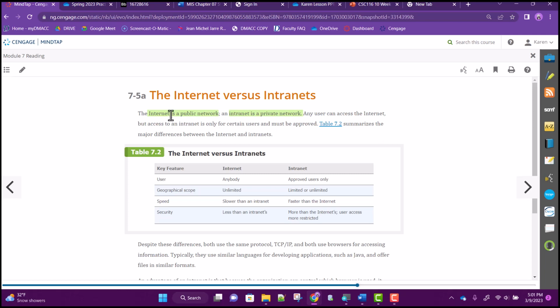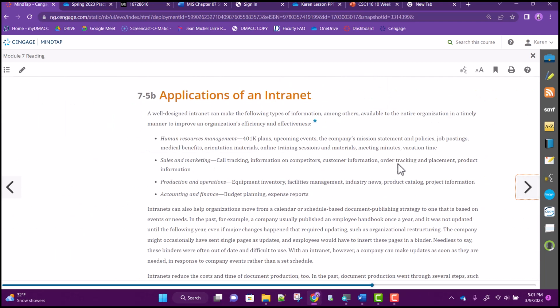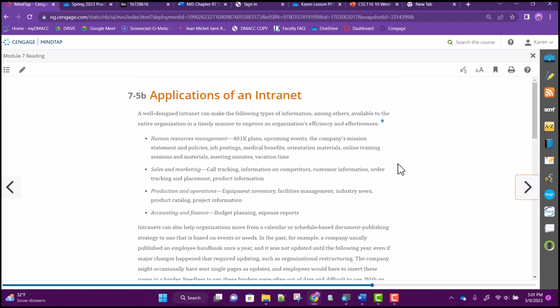So the internet is outside or open to the public. It goes outside the scope. And an intranet is within a particular company, or think of it as within a state. Sometimes those two words can get confused, and hopefully that will help you know the difference between the two.